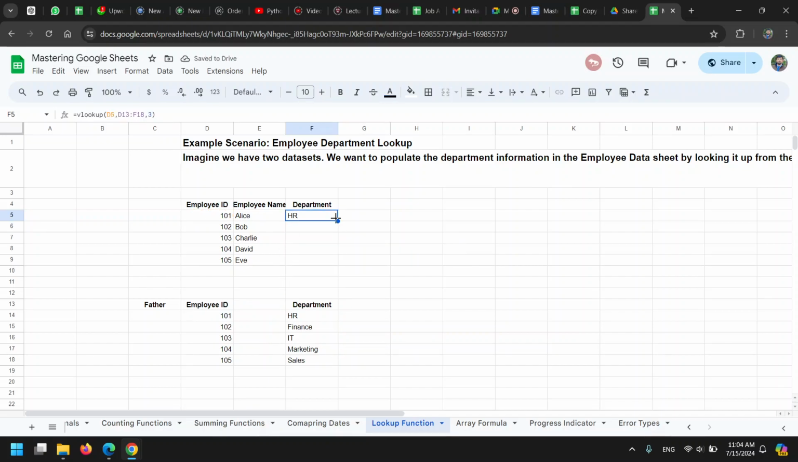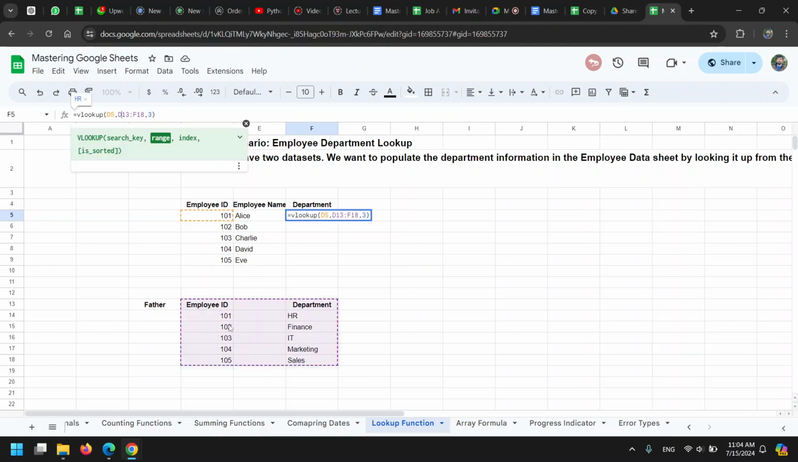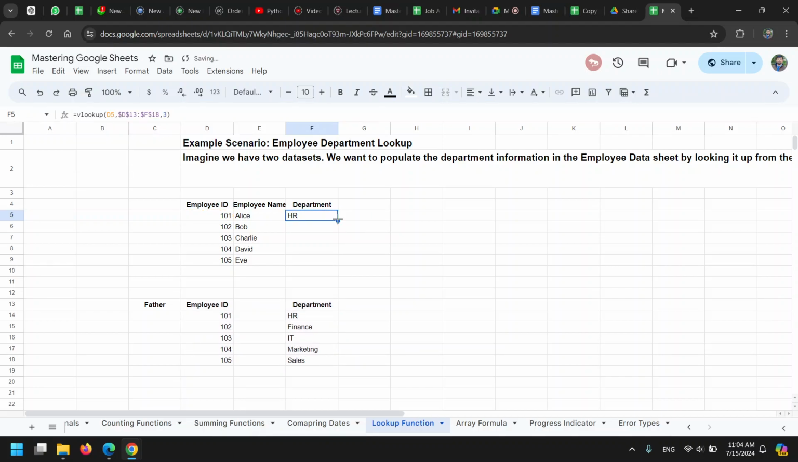And now when I drag the value down, I have to be careful about making sure that this does not change. So I have to make it absolute. And now I can drag it down to get the values of all of these, all the names.